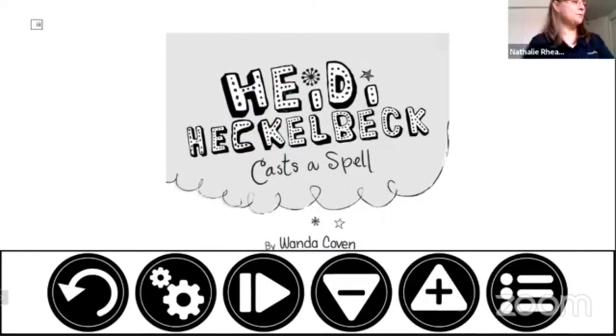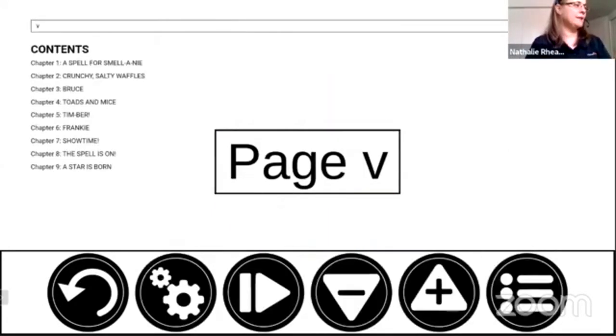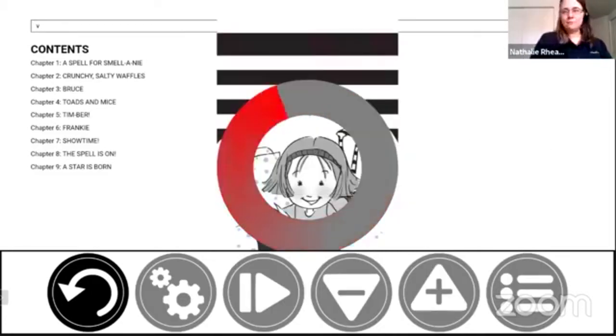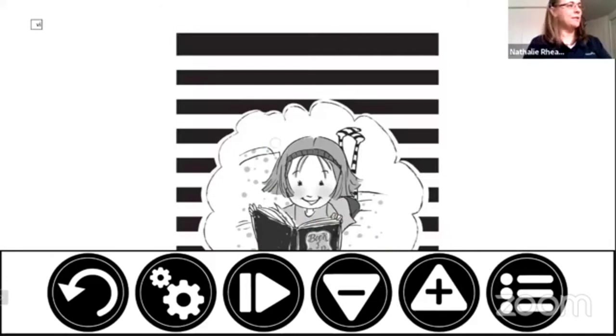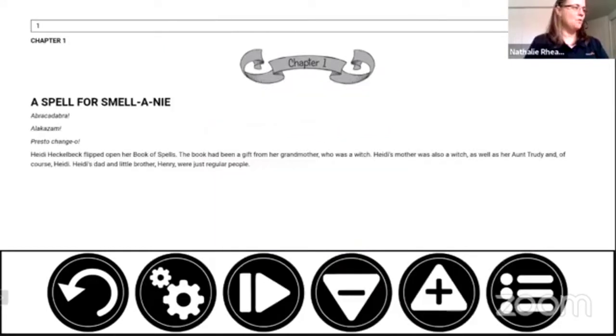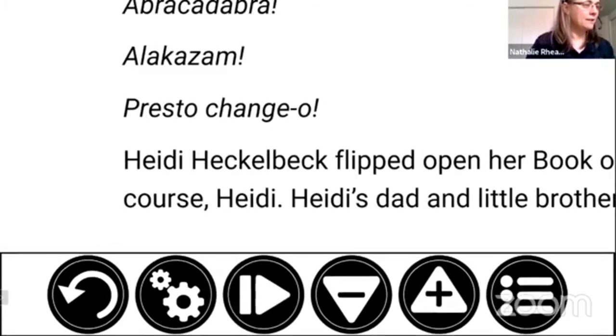And then when we reach the text, we will have access to the text like we did before. We can enlarge the text by pinching. We can use the plus arrow, minus arrow, and we can have it read to us if we tap on it.